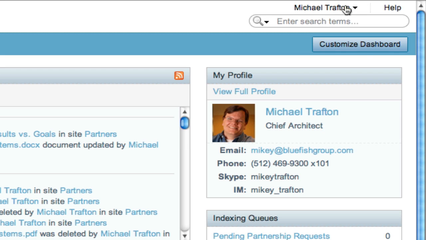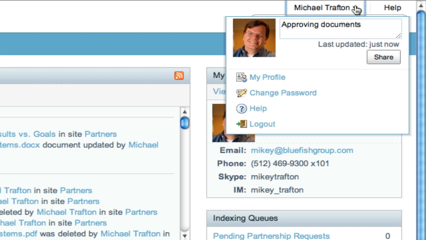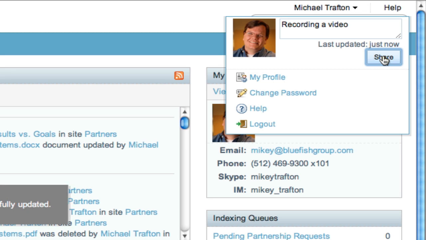Now they've also changed the right-hand side of the menu. What you'll see is there's a new drop-down next to your name, and this lets you log out, change your password, view your profile, things like that. But it also lets you update your status, your user status inside Alfresco. So here you can see my current status says I'm approving documents, but I'm going to update this status and make it say that I'm recording a video. And when I share that, now other people who see me in Alfresco can see my status.